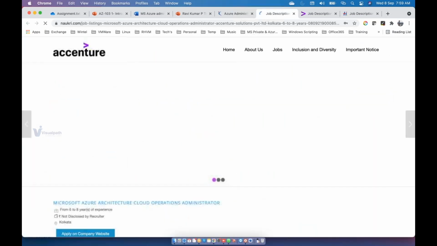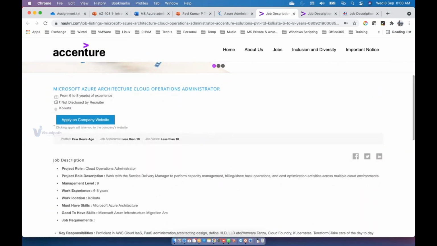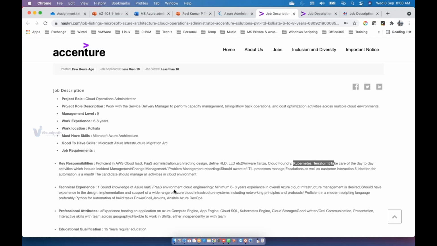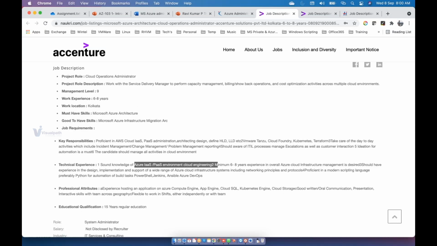If you see the cloud architect role, a few things will be additionally asked: high level design and low level design for migration. Cloud Foundry is all third party. Kubernetes is anyways there. Terraform is also a third party one. Apart from that, you can see Azure IaaS and PaaS. Jenkins is part of your DevOps, and Ansible is also your DevOps part, right? So this is how the additional things will be asked.